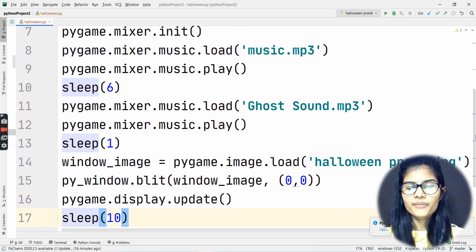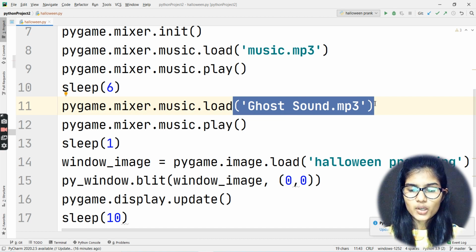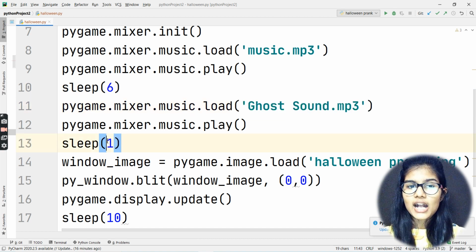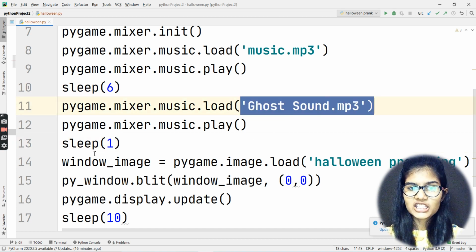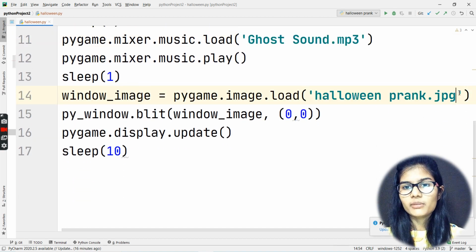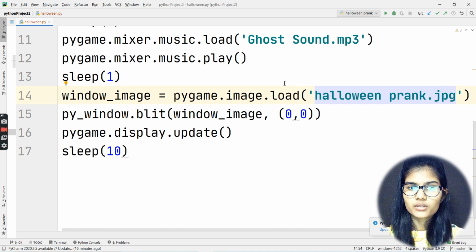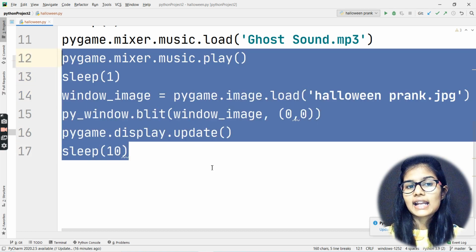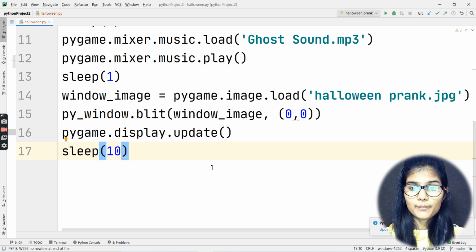Now, actually, what is going to happen? Firstly, my first music is going to be played for 6 seconds. Then my second music, that is go-sound.mp3, starts playing. As soon as this particular music plays for 1 second, quickly my Halloween prank.jpg image comes up, and both my image and my song completely play for 10 seconds, and as soon as the time is over, the complete project exits. So this is how it's going to react.